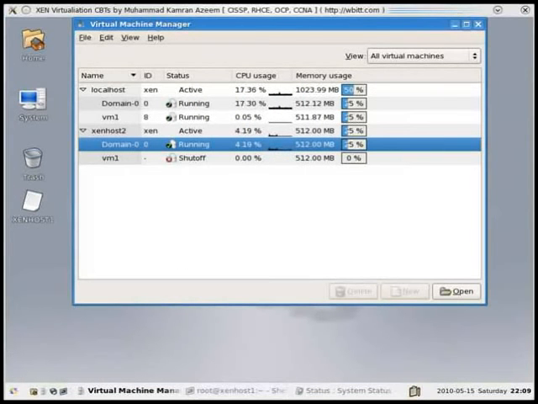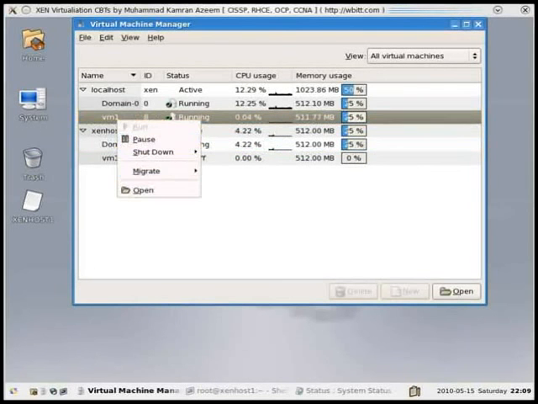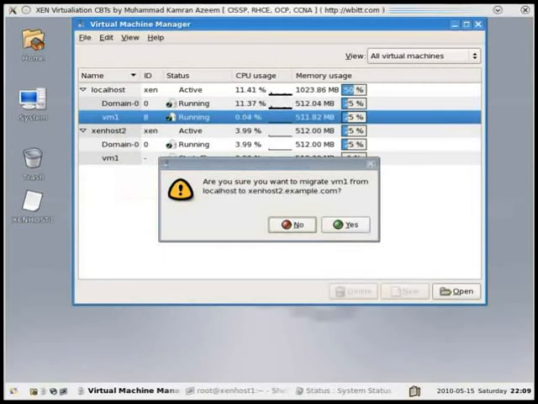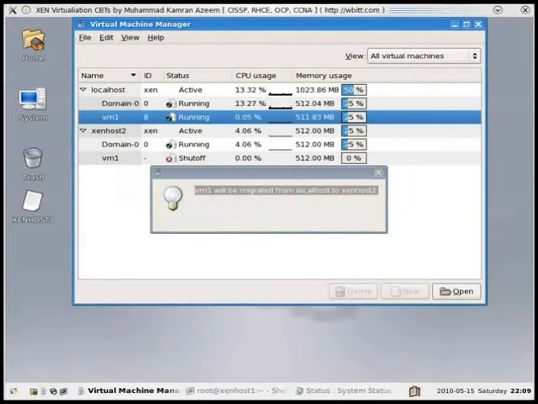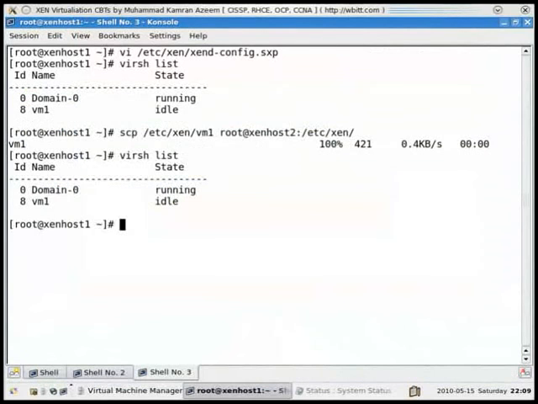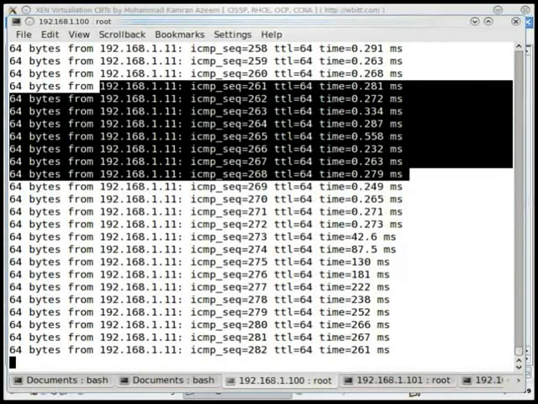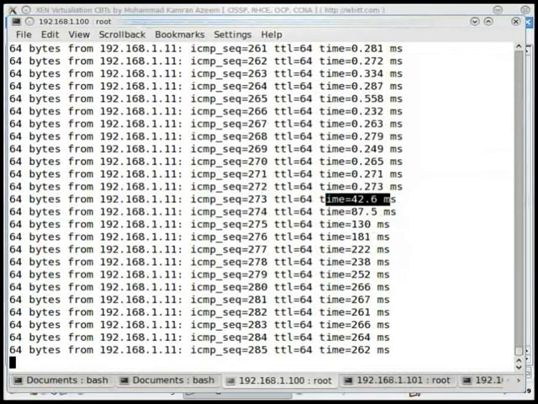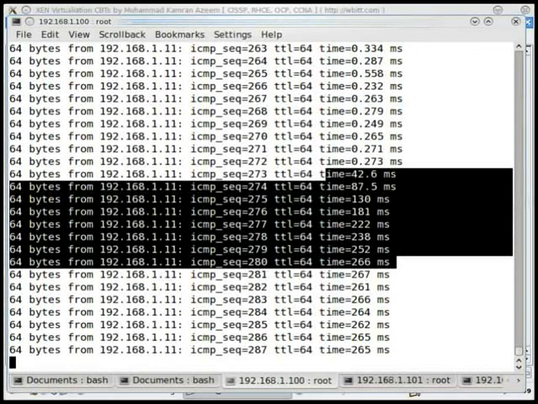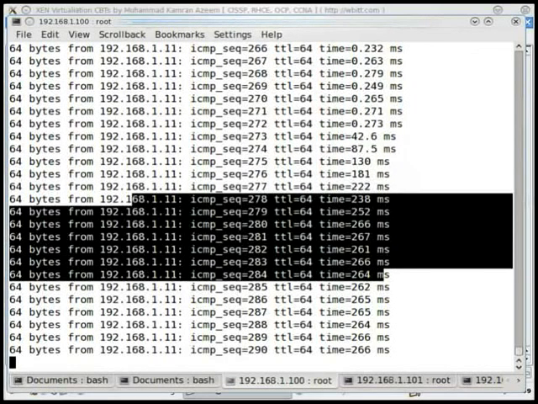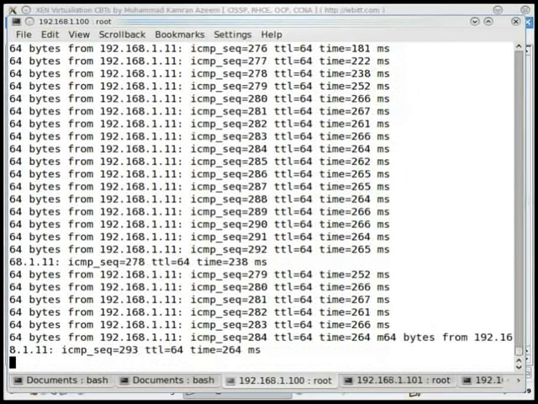Now I'll initiate a migrate. Right click, migrate to xenhost2. As soon as I migrate, you see that my machine is still running. Okay, press yes, and you get this message, and you check this. Immediately from 0.something milliseconds, the time has increased to 42, 80, 200, but still pinging. No ping outs here, no timeouts here, right? No timeouts.